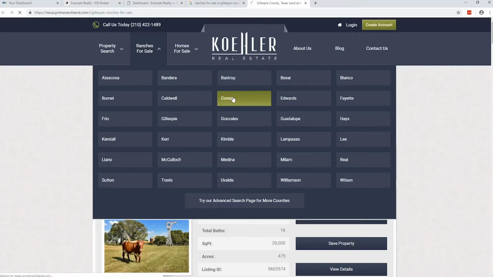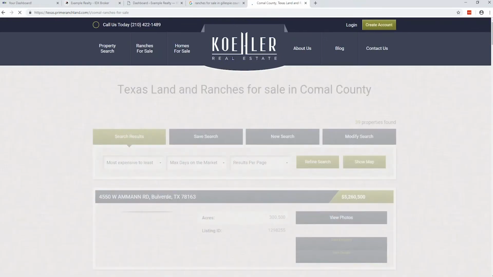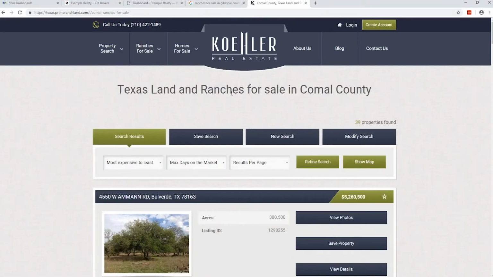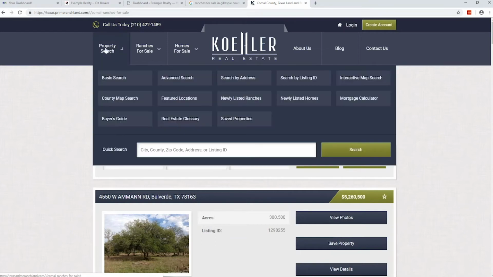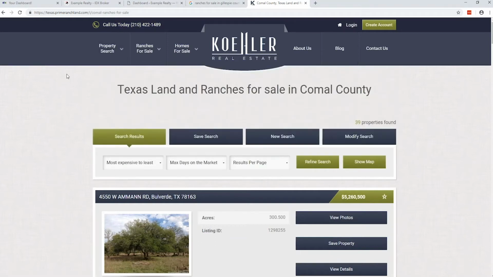All of these pages are built using the same number of keywords. Comal ranches for sale, four words. Try to keep it simple. Try to keep it in terms that somebody you know is going to be moving to this area, or is from another state, might use. Try to use search terms that they may use, or you may use if you wanted to find a house inside these areas.